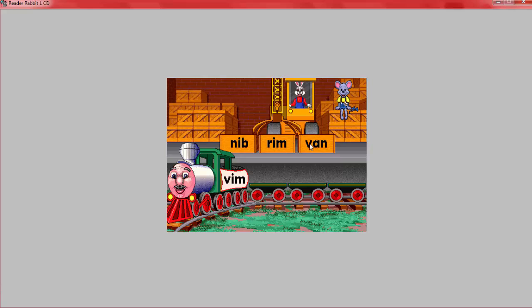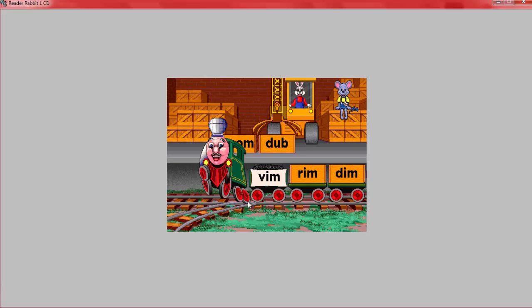We're going to look at the three options that are on the loading deck, and I know that it is rim. So I'm going to click on rim. And Reader Rabbit will put it on Ernest's back. And then the next set of three words will come out. And I know it's dim, because of the I-M. And the next set of words will come out, and it's him. And then Ernest will choo-choo off and bring our words to Wordville.